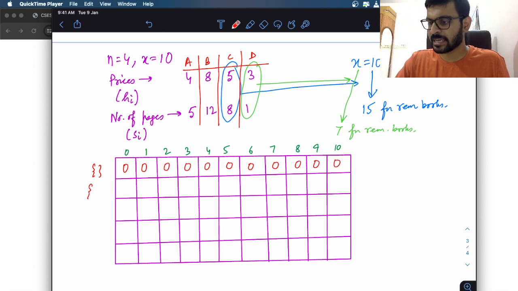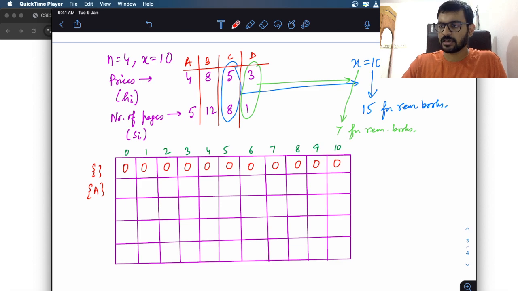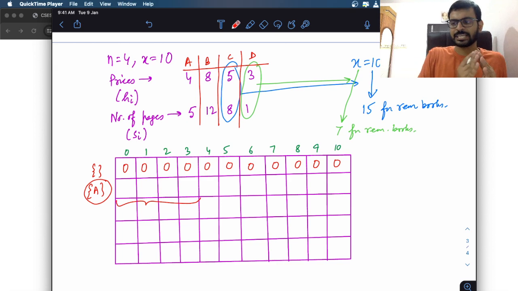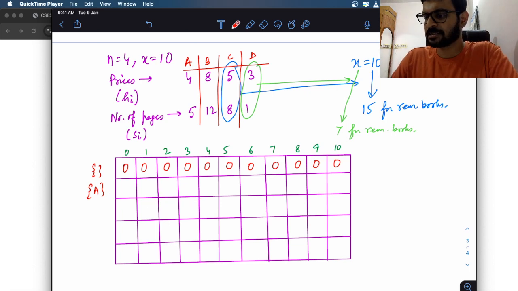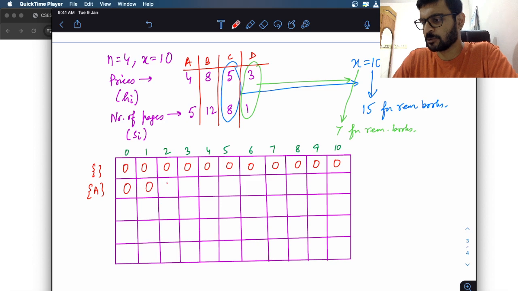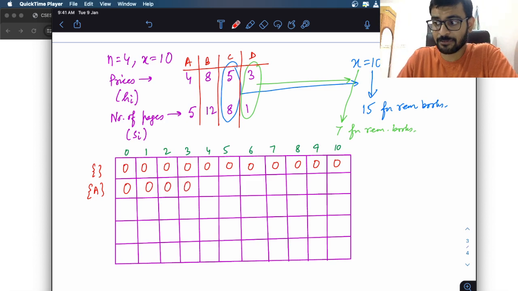Now let's say I'm taking the first element A, whose price is 4 and number of pages is 5. Then the price is 4, which means before 4, up to 3, I cannot take this element. So you have given me A, I can choose A, but in these cases I cannot choose, so I will surrender. Whatever is there without A, I will have the same values. 4 onwards we have a possibility.